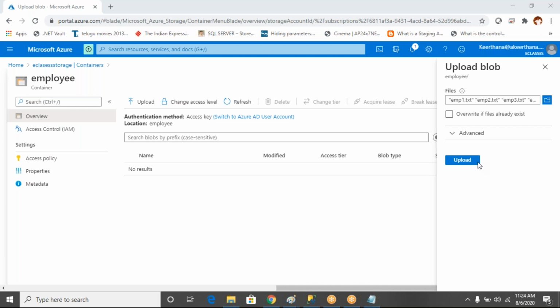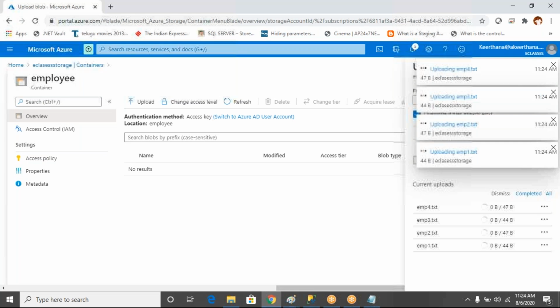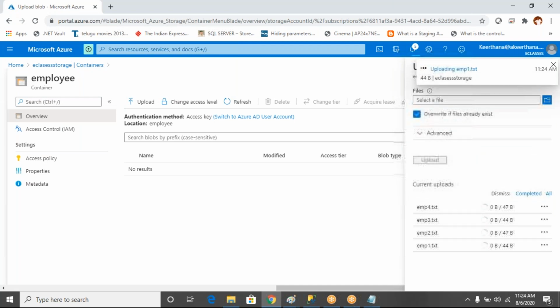Okay. So I'm going to upload the files, whatever is required, and if any files with the same name are available inside this container, I'm going to overwrite the files if they already exist. So simply click on upload. The files are uploading into this container, and you can see the files that you have uploaded.